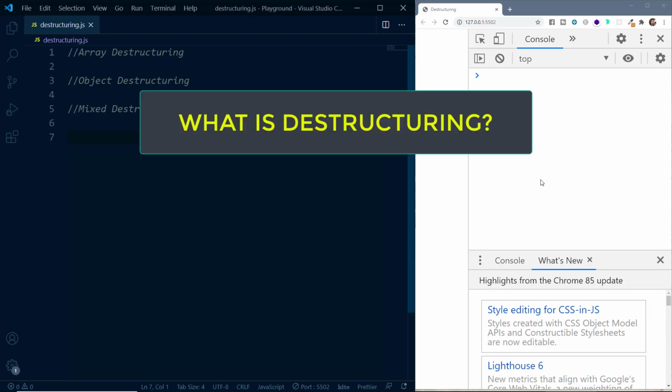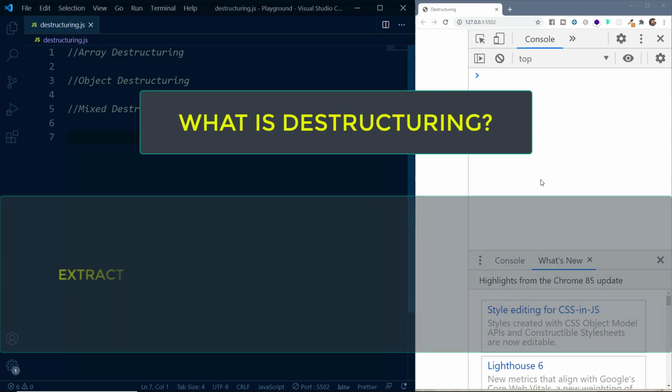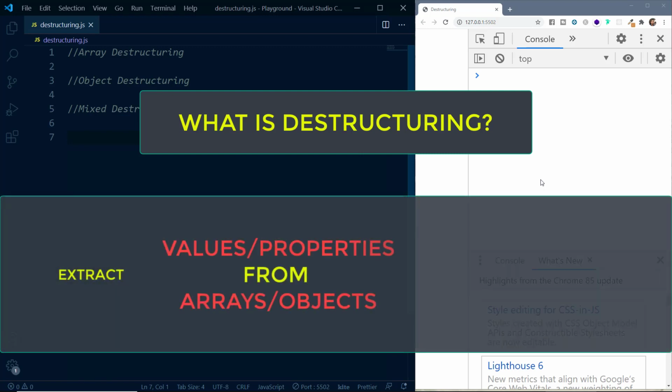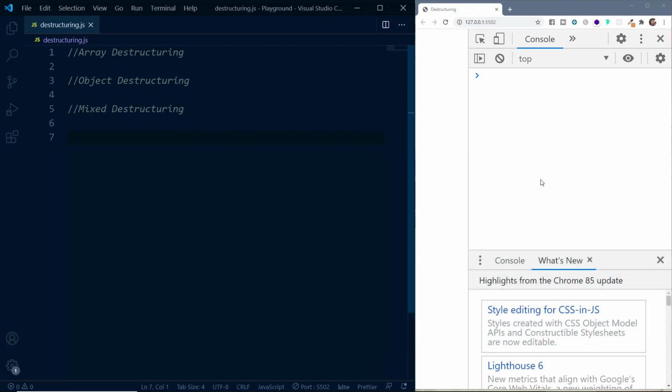So at first, what is destructuring? Destructuring means breaking a complex structure into simpler parts. In JavaScript, it is an expression to destruct arrays or objects and extract their values or properties into other variables. Let's see this with an example.